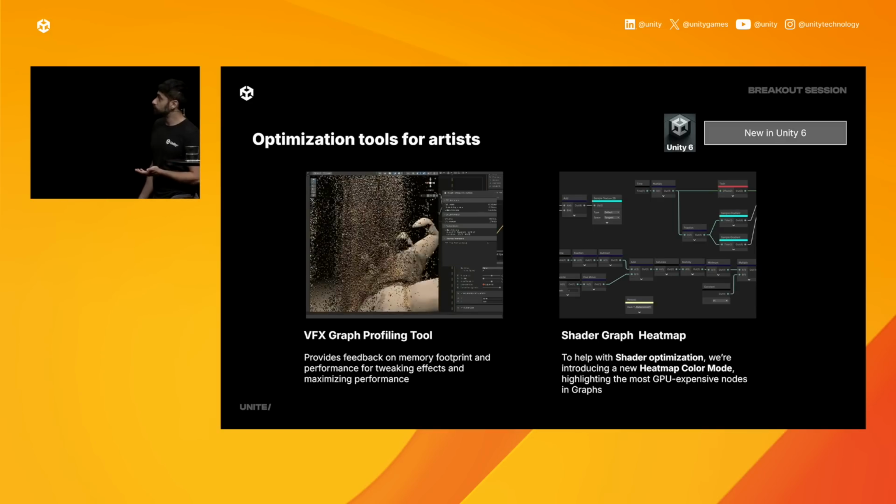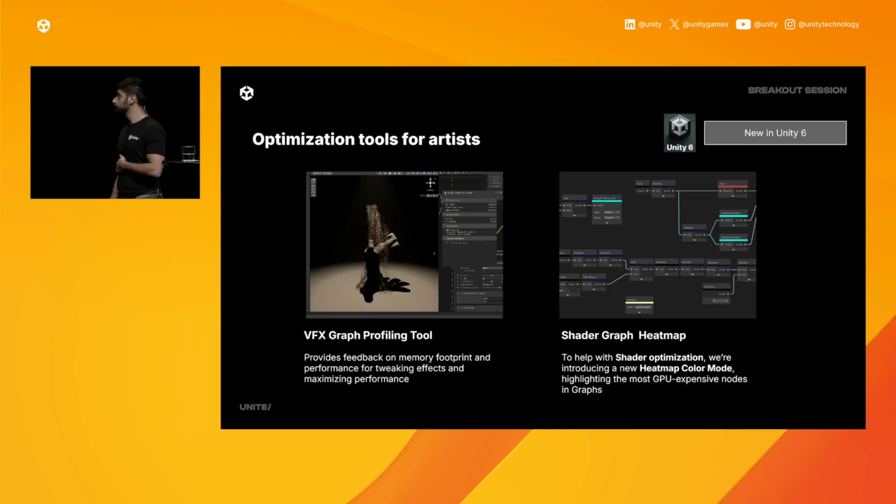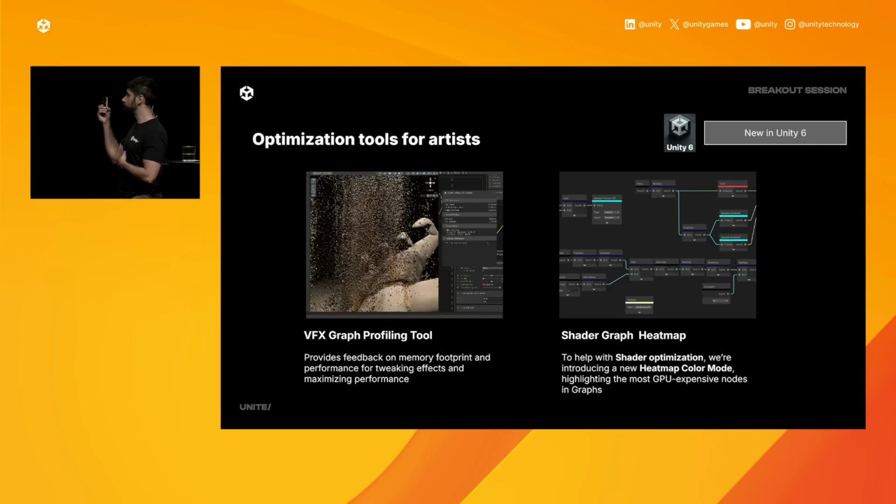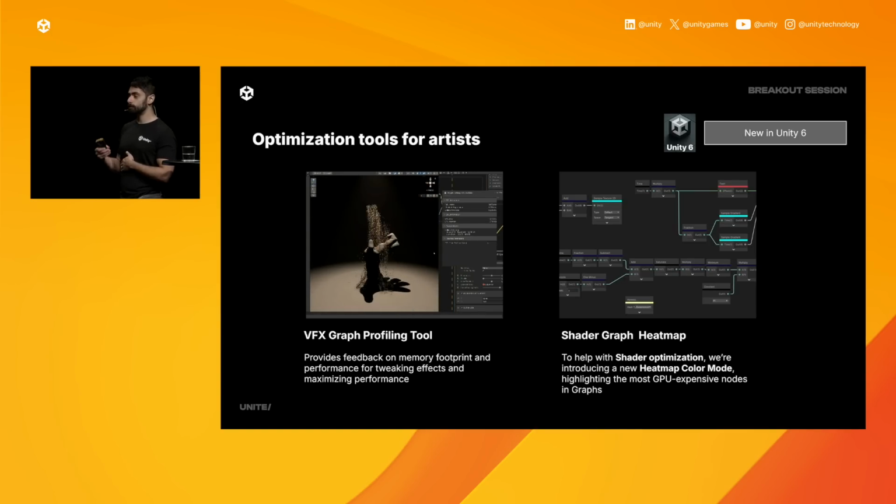To help with this, we introduced a bunch of optimization tools in the editor. The VFX graph profiling tool gives you feedback on the GPU overhead of your particle systems and effects, so you can optimize them more easily. And we also introduced the shader graph heat map, which gives you information on the rough estimated cost of specific shader graph nodes compared to others. So you can use this to optimize your shader programs.